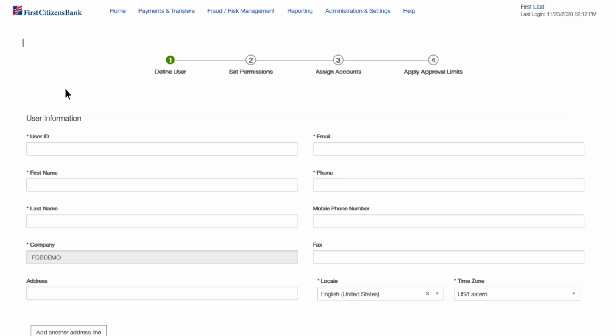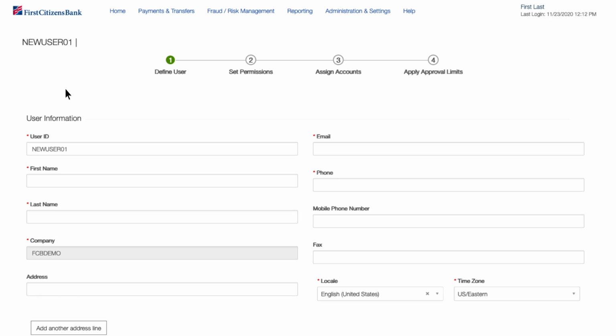The first step to adding a new user is to define the user. Think of this as building the user's profile. Create a user ID. We've found best practice is to establish rules for user ID creation, such as the first letter of the user's first name plus the user's last name. The system does not allow duplicate IDs and will alert you if it identifies a duplicate. The duplicate can be changed by something simple like adding a number to the end of the ID.